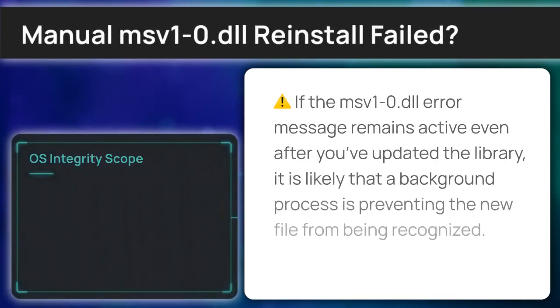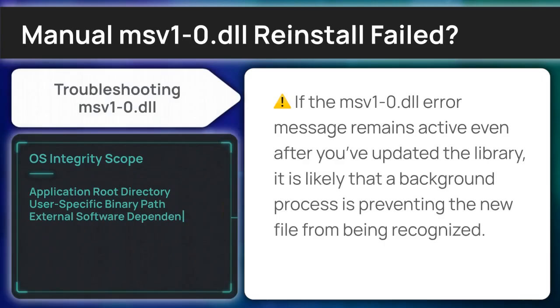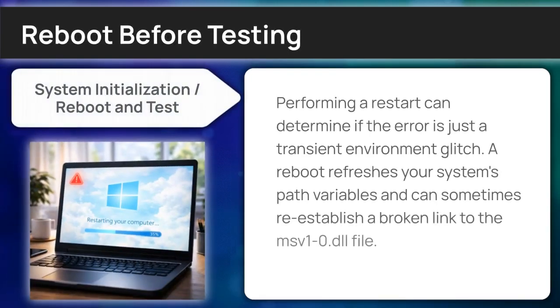If a standard reinstallation doesn't restore the library, we need to verify if the system environment is properly recognizing the new components. If your system has been running for an extended period, a reboot might be necessary to resync your background processes and clear any temporary locks on the msv1-0 library file.